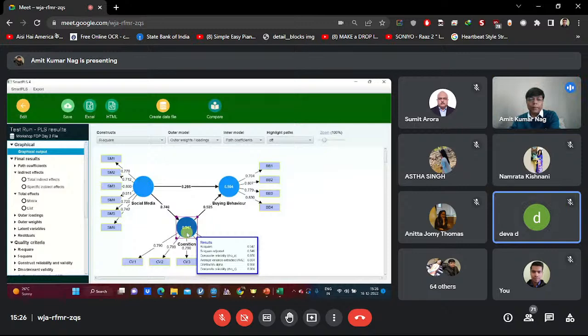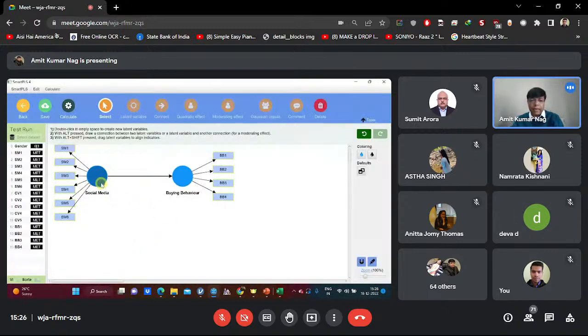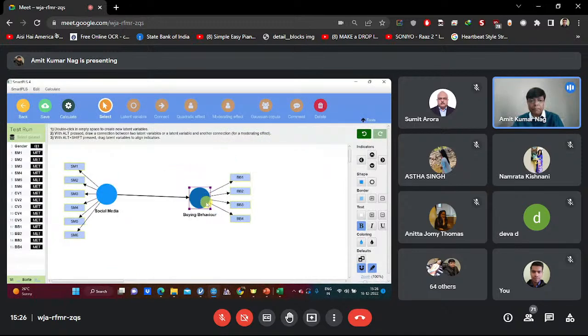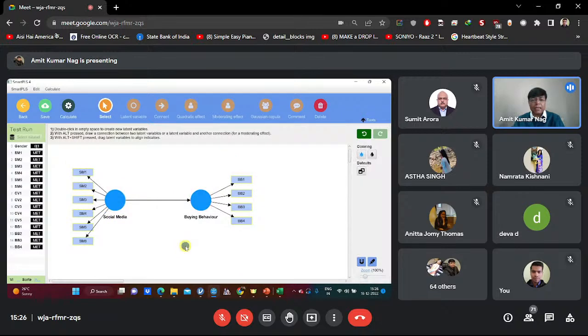Yes, please. Okay. So for the time being, let me remove this and let us take example of only these two variables. Now, when I say let us take example of only these two variables, direct effect or direct influence is there, which means social media is directly influencing buying behavior or not. Simple question. But we need to check the mediating effect or moderating effect of it.